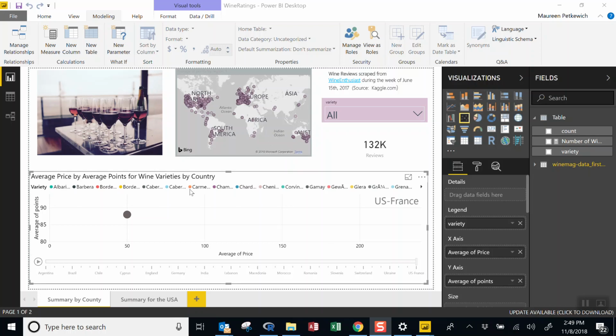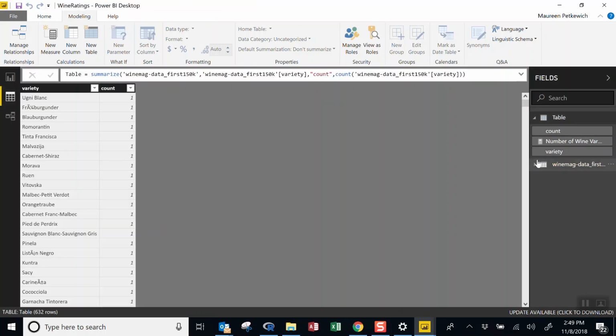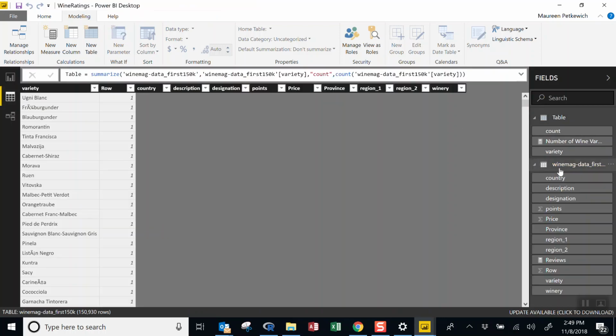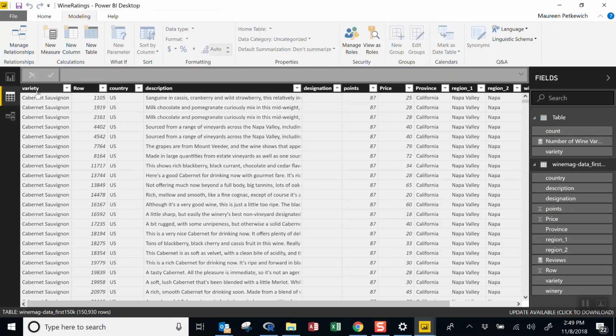I found a data set in Kaggle for wine ratings, and let's take a look at the spreadsheet. Let's first look at the original set of data. It contained the variety of wine, the country, a description, and some other geographical indicators, the price of the wine, and a point rating for the wine.